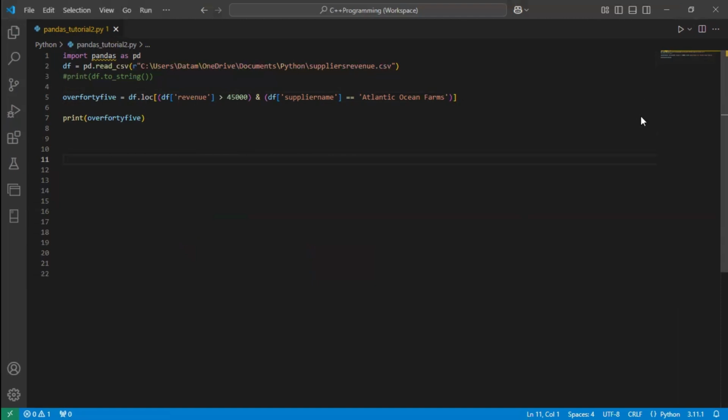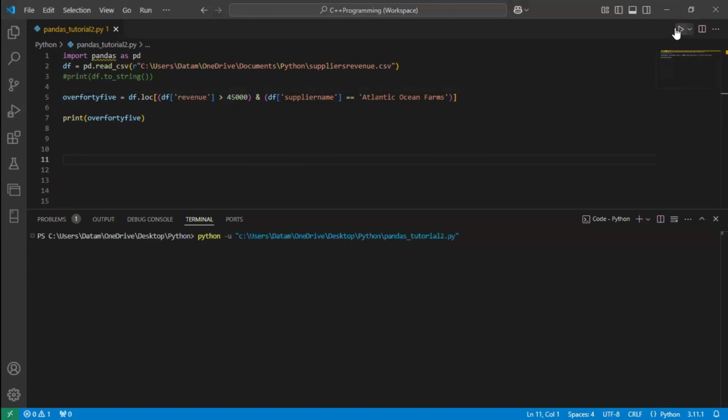Alrighty. So we should only get one record back. Let's just go over the script again. Okay. These are treated logically in their own respective parentheses. We're saying and, so we're essentially saying if the revenue is over 45,000 and the supplier name is Atlantic Ocean Farms, return that to us. So let's run the code. And as you can see, we get one record back, which is expected.